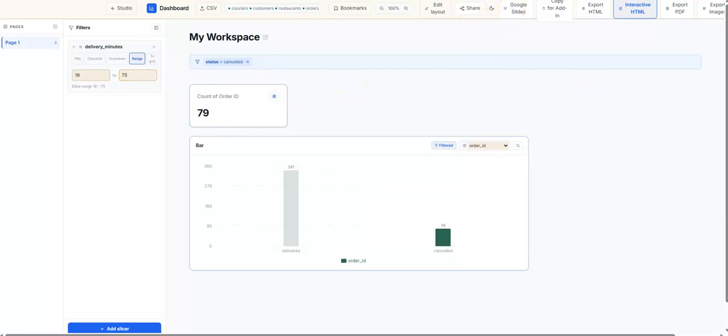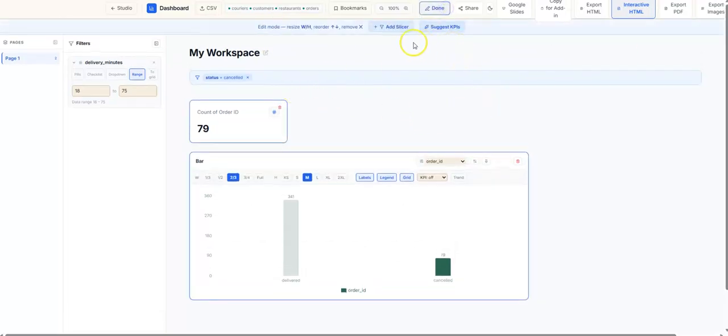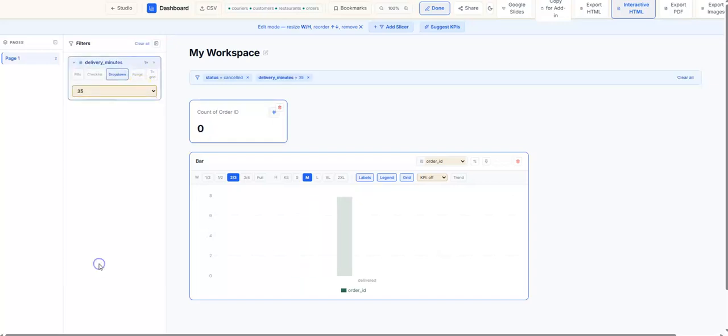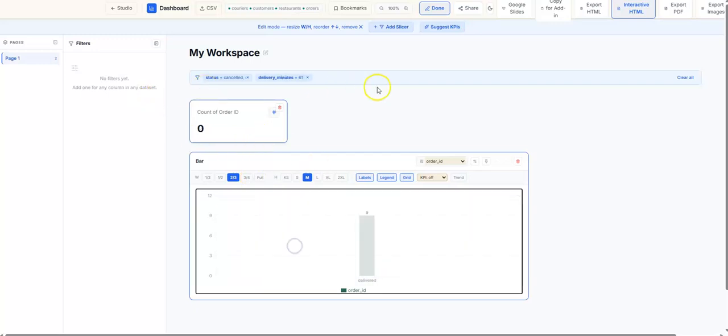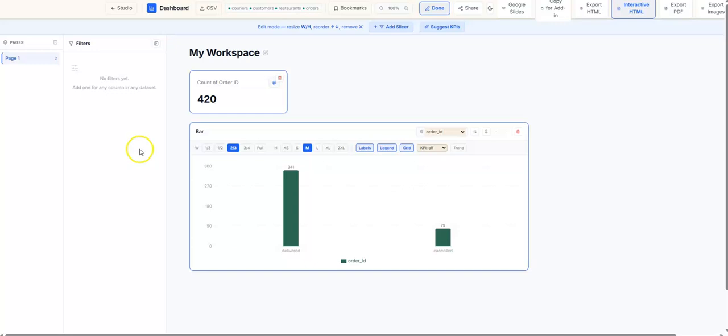And let me add a quick slicer here. Add a slicer. The name. I'm just playing around with the data here. Let me just remove it, and let me clear all the slicers.